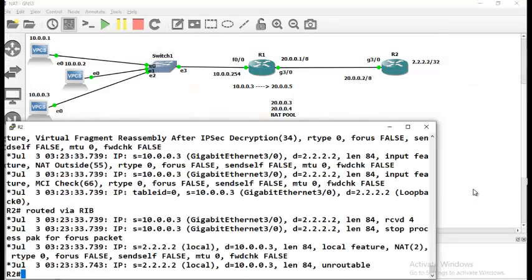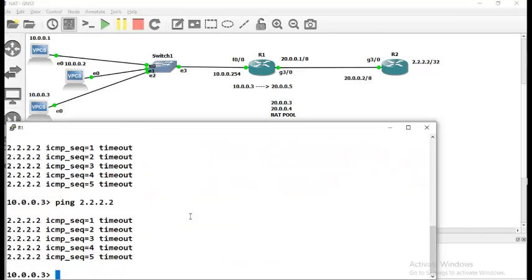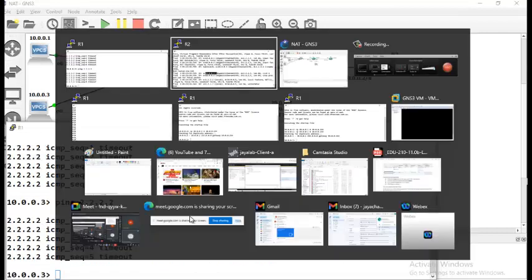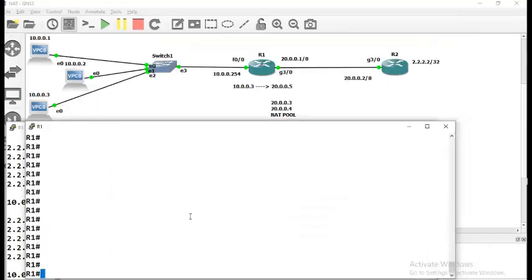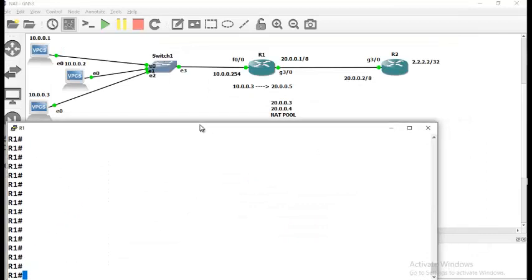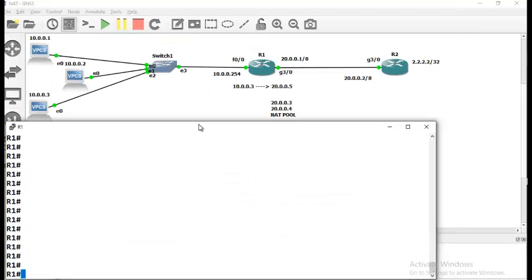Let me go to the second router and see where the traffic is coming from. Even now the traffic is coming from 10.0.0.3, which means translation did not happen. There's some problem with the configuration. Sir, is there a static route on R1? There is. Earlier when we were pinging, the packet was going. Yeah, the packet is going. This is not a routing issue on R1. I just want to check the NAT statement.